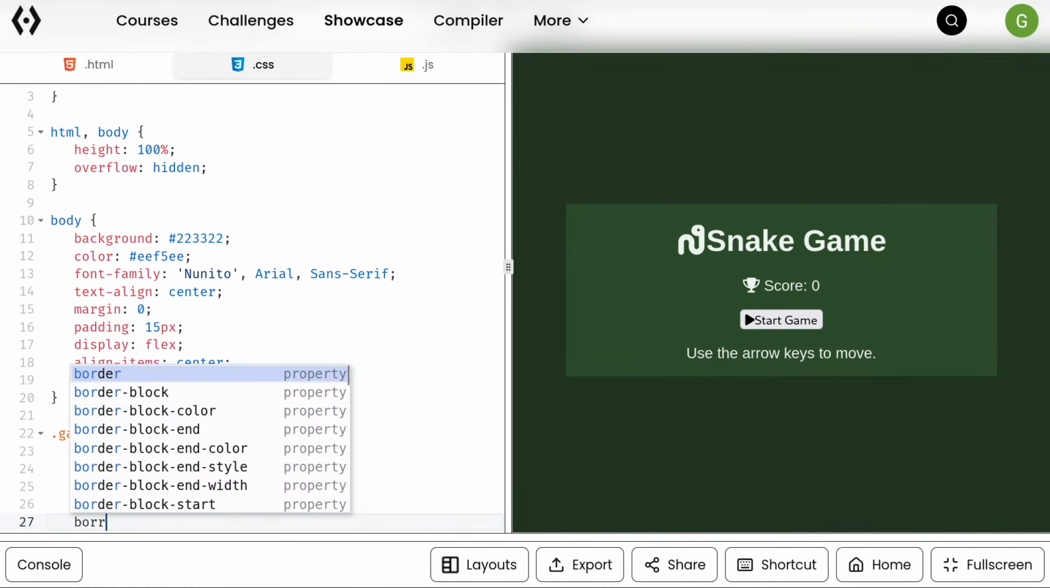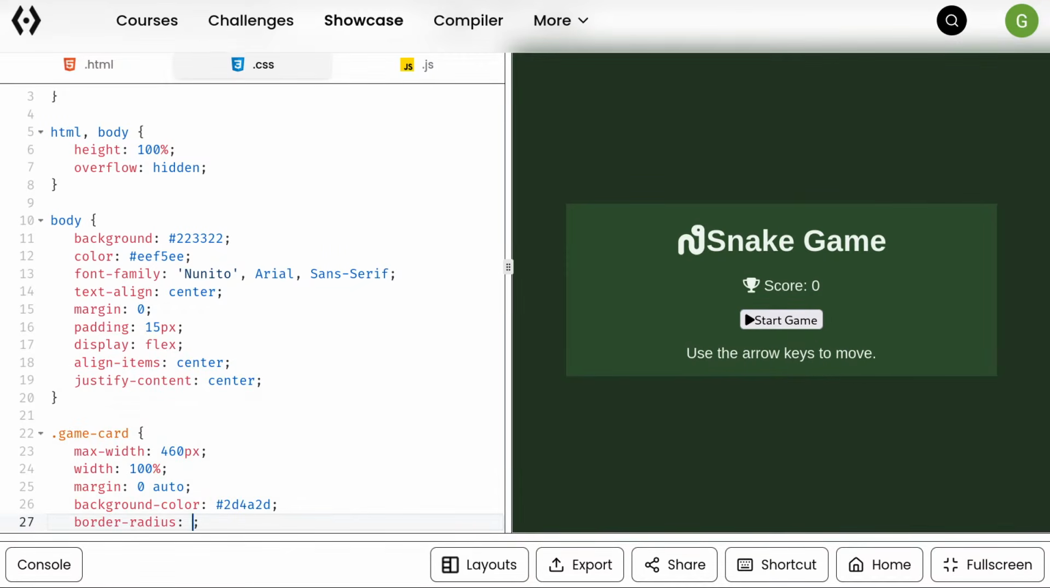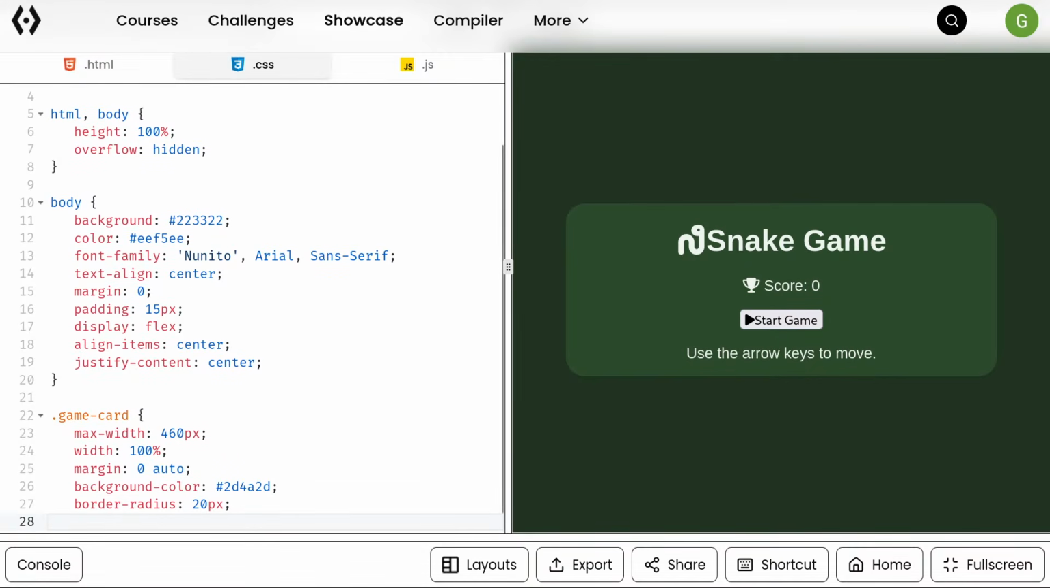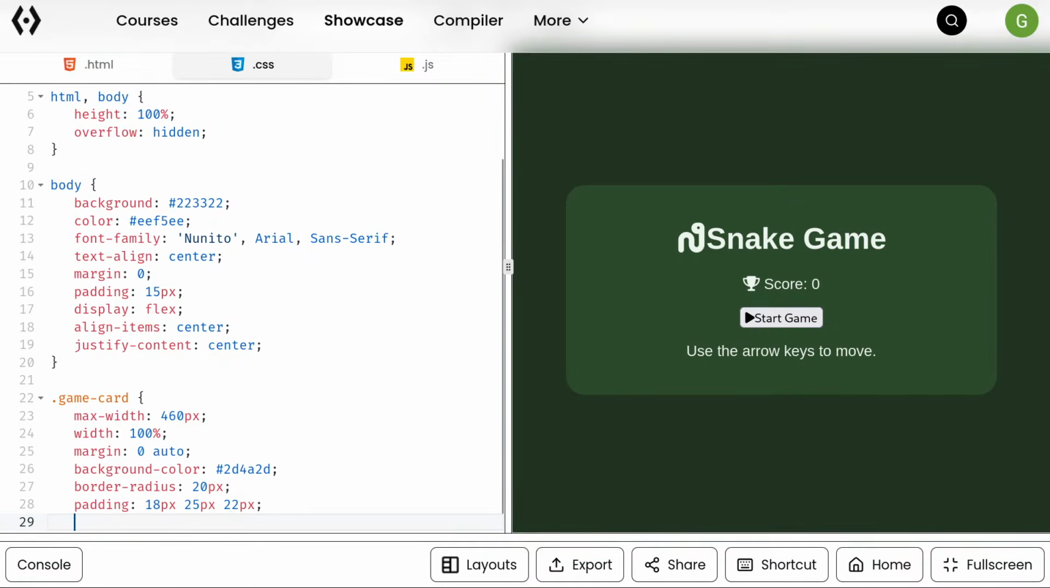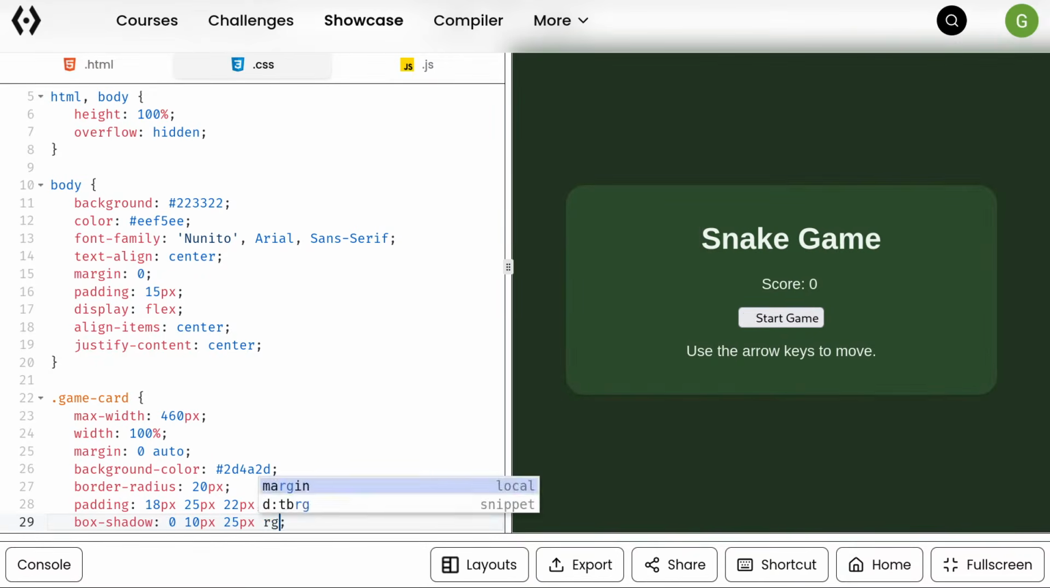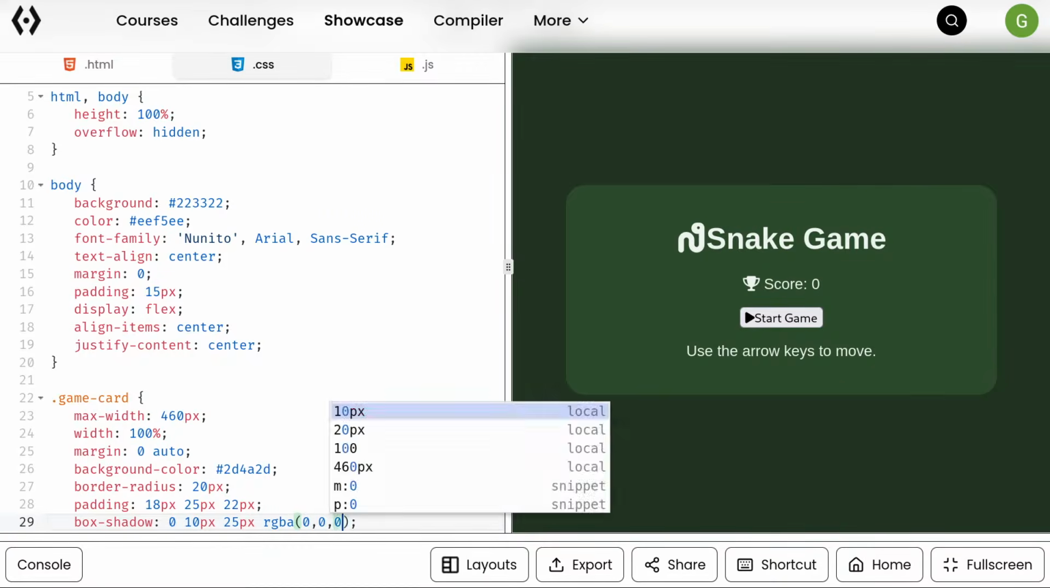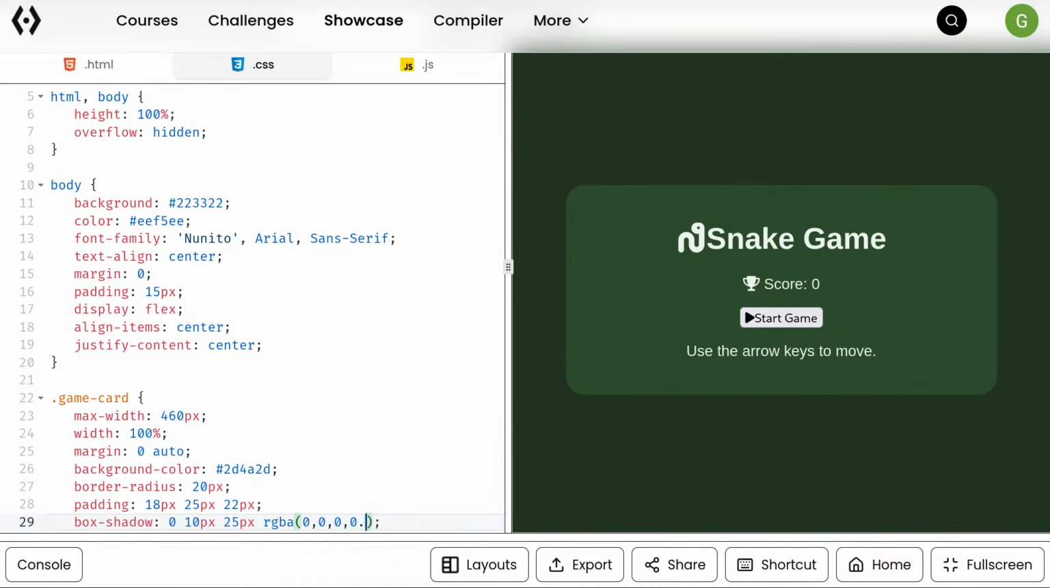Next is border radius. We'll use a border radius of about 20 pixels for that container. There we go. Right? I think I accidentally pressed insert. There we go. Okay, so next is padding. So we'll do padding about 18 pixels, 25 pixels, and 22 pixels. There we go. Next is box shadow. For box shadow we'll do 10 pixels, 20 pixels, 25 pixels, and RGBA, set that to be 0.35 as the alpha value. So it's kind of a grayish color, right?